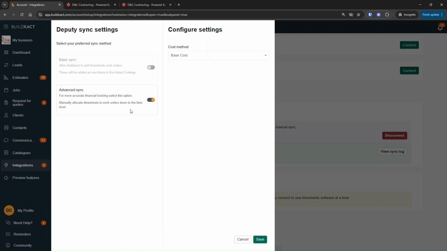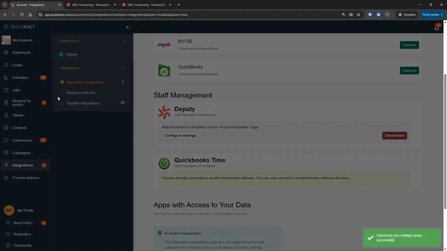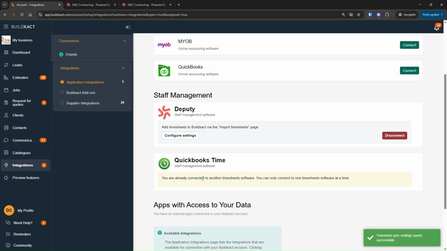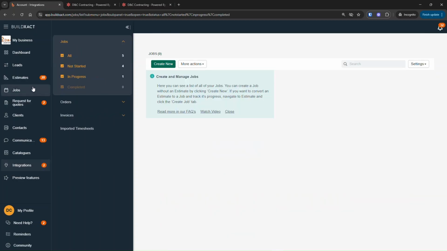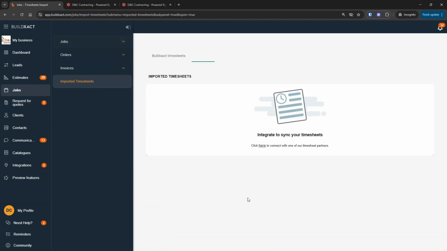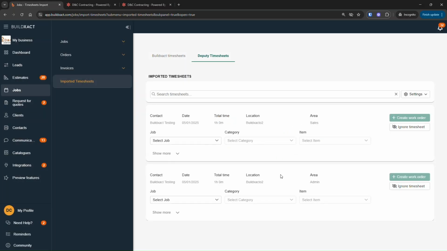So let's go Advanced Sync, and when you're using Advanced Sync, it's going to tell you to go to Imported Timesheets, which is under Jobs. And here are a few example ones I did earlier. As mentioned, because we've linked it to Deputy with the right job in the right areas, generally it will know where it's putting it. I created this quite a while ago, so it doesn't really know which job and category, so I'm going to show you the full process.